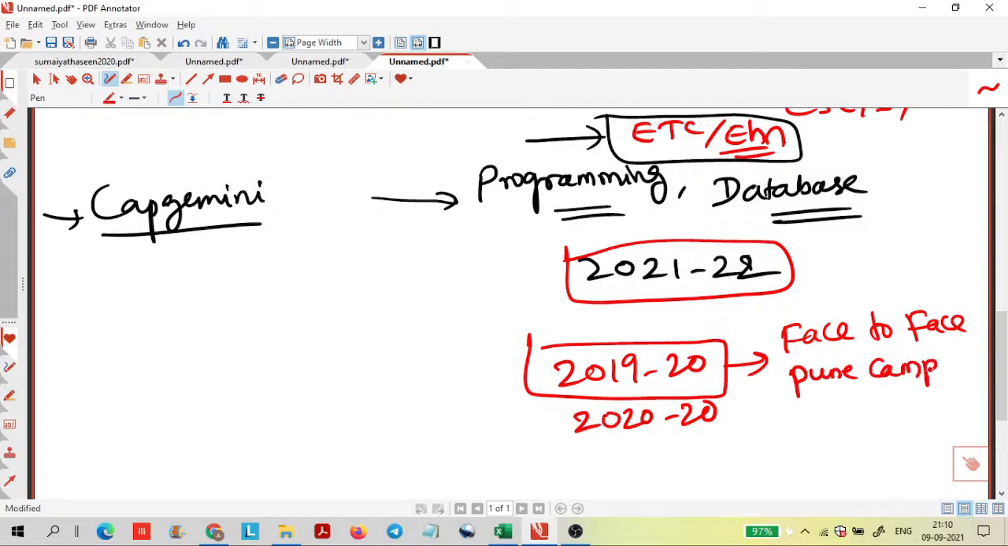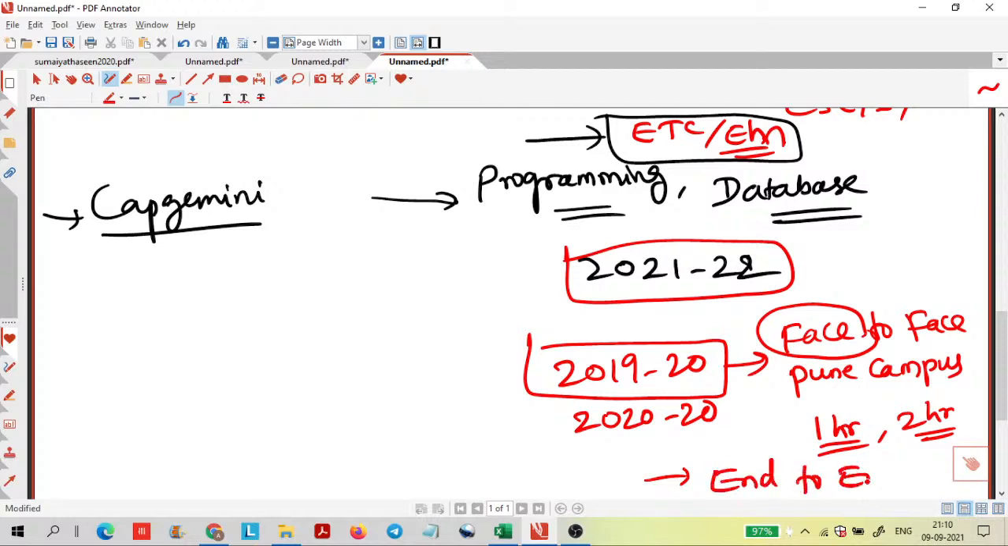In the Pune campus they visited, the technical interview was around 1 hour, and some people attended 2 hours. It is a face to face interview, and they used to ask the complete end to end project. Seeing all this, you people are very lucky.